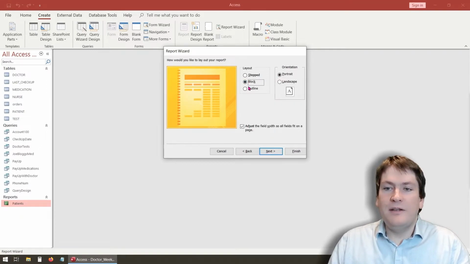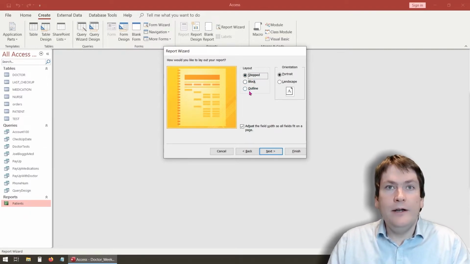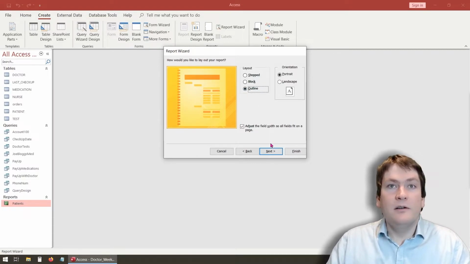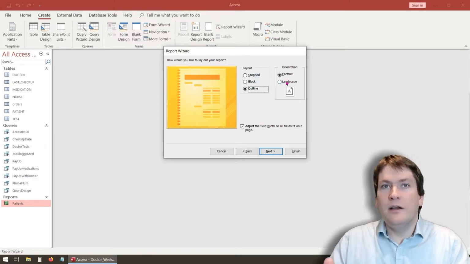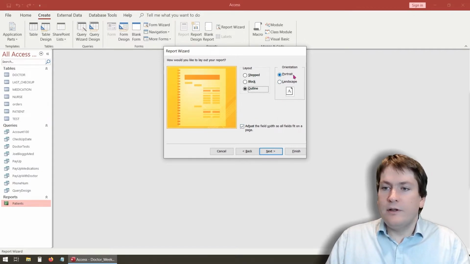Now it's going to ask us basically the layout or the template for the report. So there's no real correct one here. It's just sort of personal preference. I think outline is going to demonstrate it best, so I'm going to pick that. And we can also pick the orientation, if we want a portrait page report or a landscape. So we're going to leave it portrait.